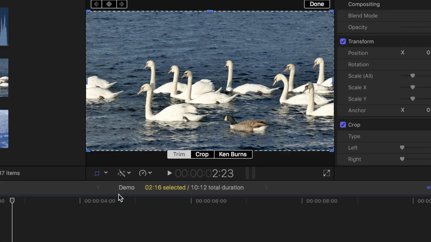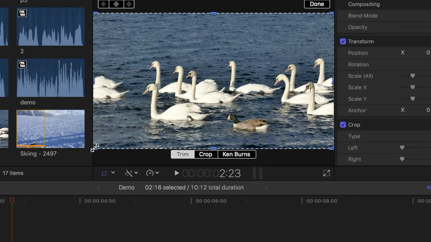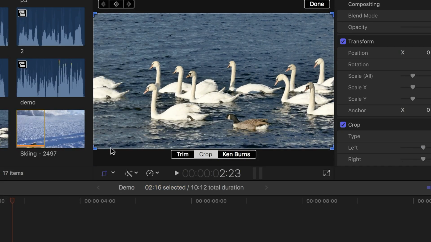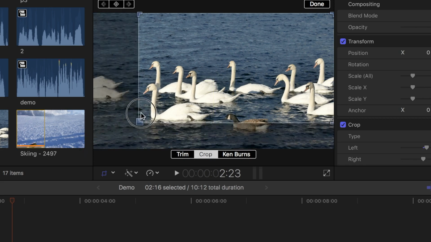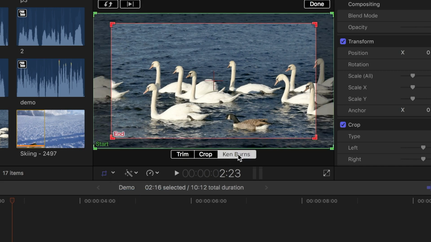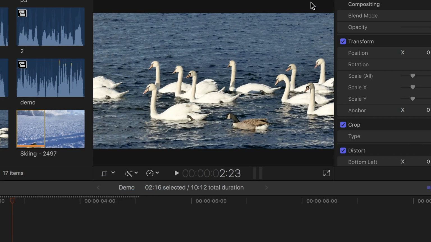The crop tool has three modes in Final Cut Pro. Trim allows you to cut off parts of the image. Crop also trims off parts of the image, but then scales up the result to fill the current frame size of the clip. And Ken Burns allows you to animate the image using zooms and pans.